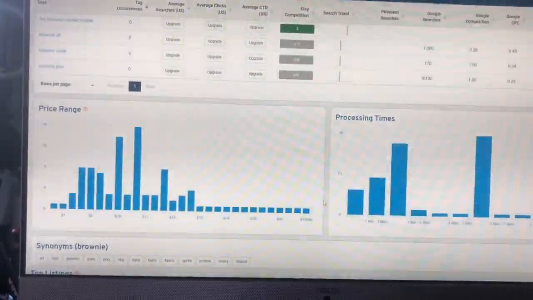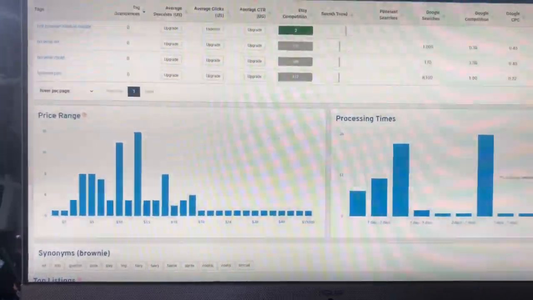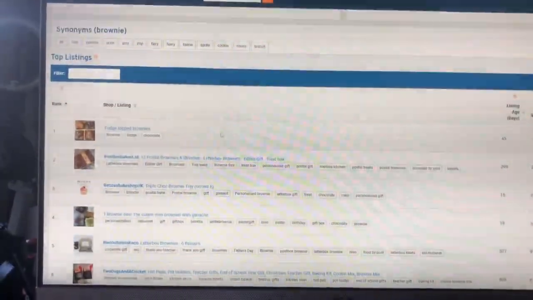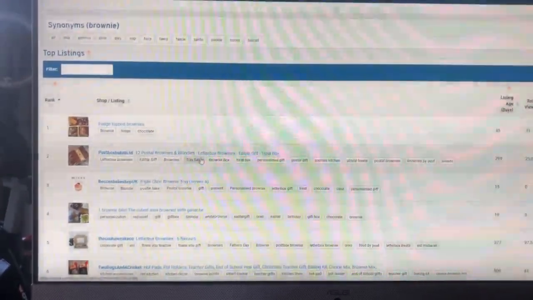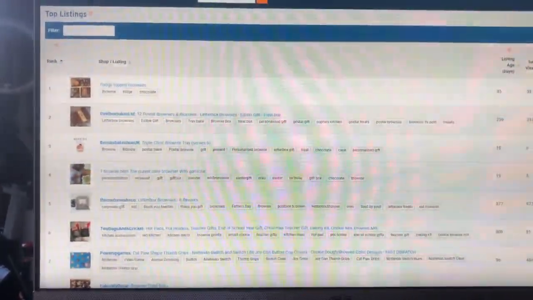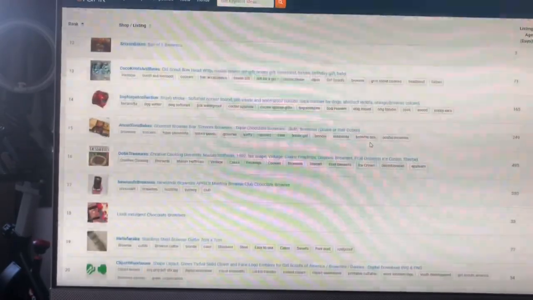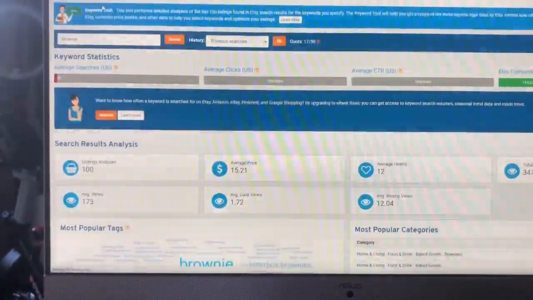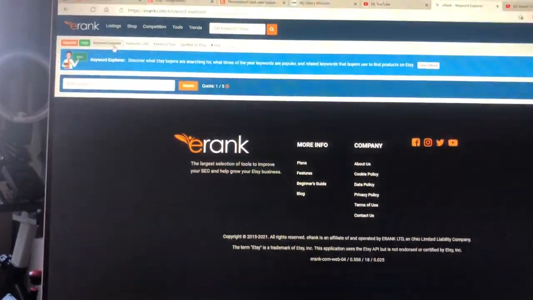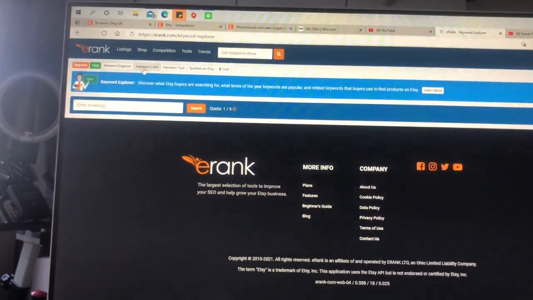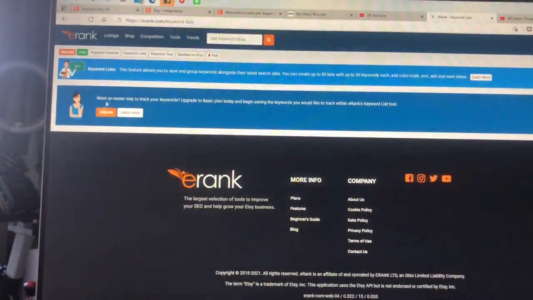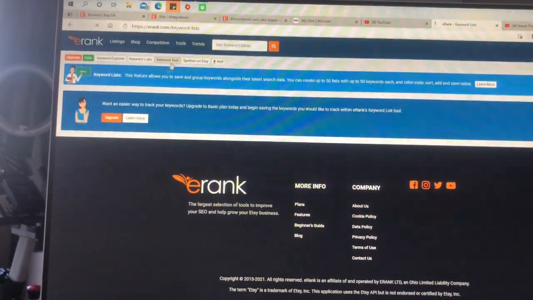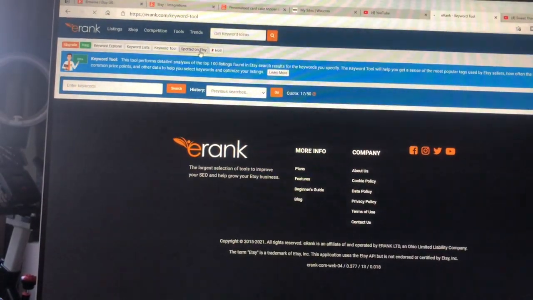Price range, processing times, yeah, then there's top listings. I don't know whether these are all based in the UK or not. But yeah, it shows you all the top listings. Is there anything else at the bottom? No, I think that's just the ranking. So yeah, this is what it looks like. I really like it. It's got various different things here. Some of them are premium, so you have to pay extra, upgrade. But this keyword tool is free.